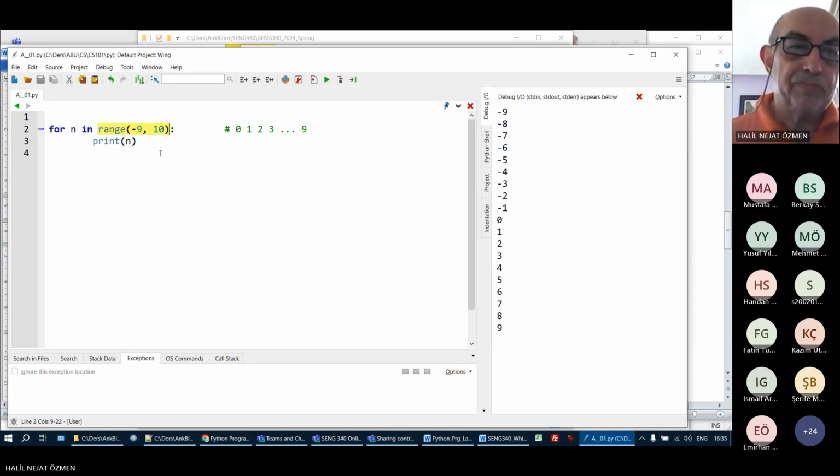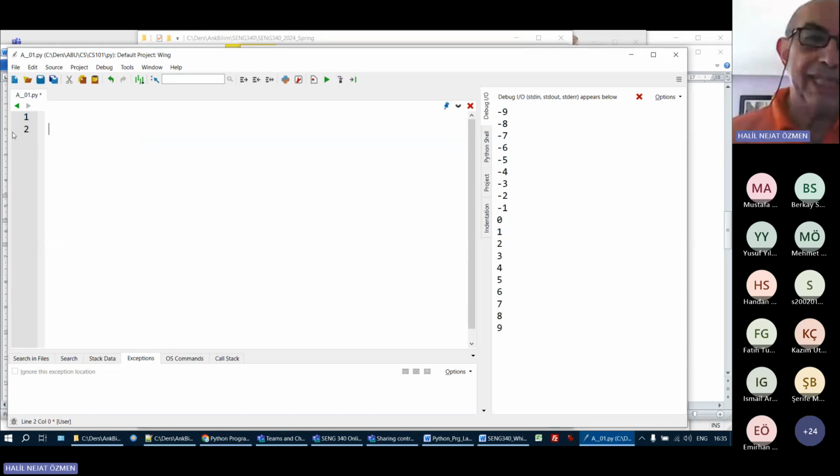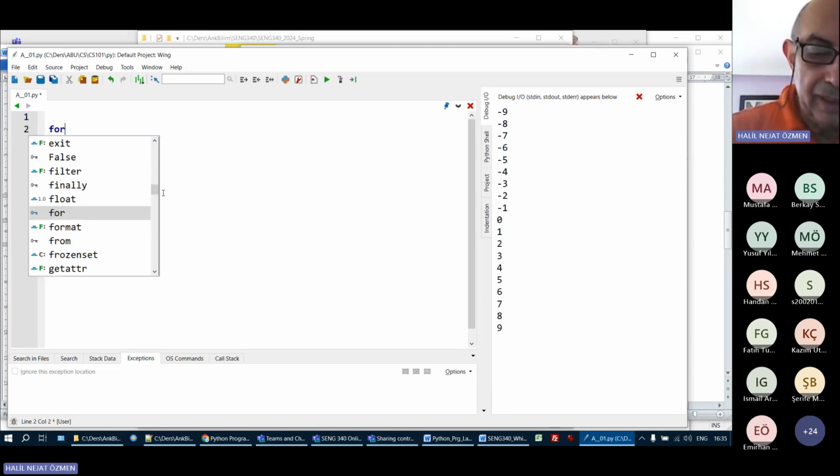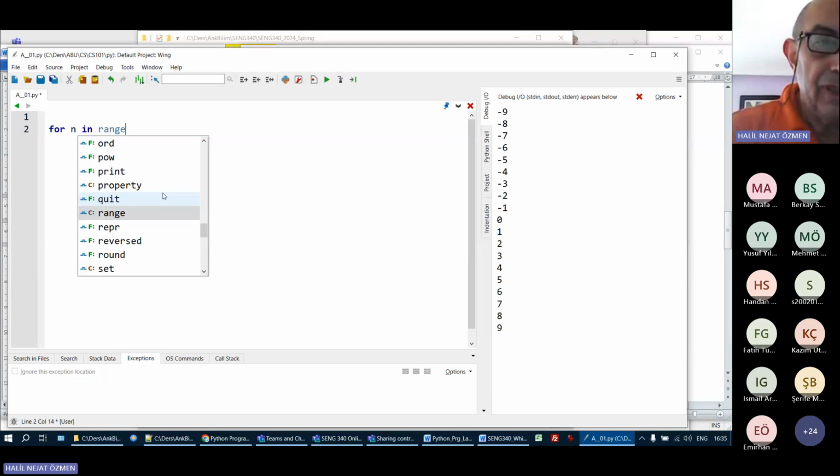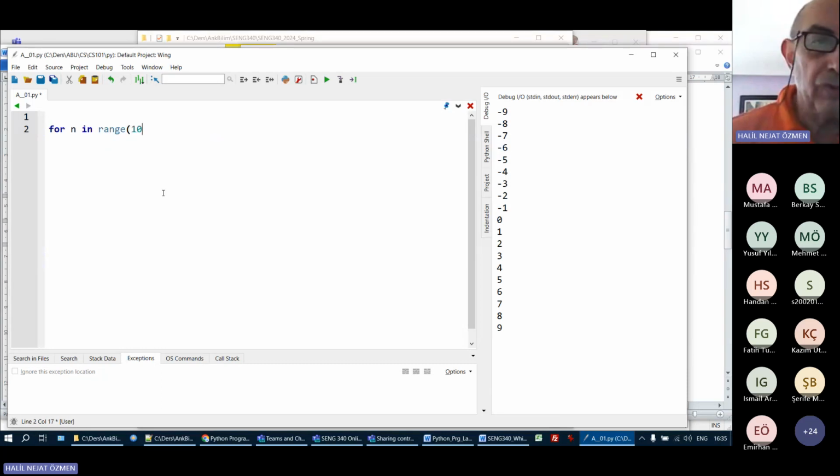Now let's print, for example, all two-digit positive integer numbers. So what I will be writing: for n in range, two digits, start with 10 up to 100 exclusive, then increment by 2. Now we will get two-digit even positive integer numbers, 10, 12, 14, etc.